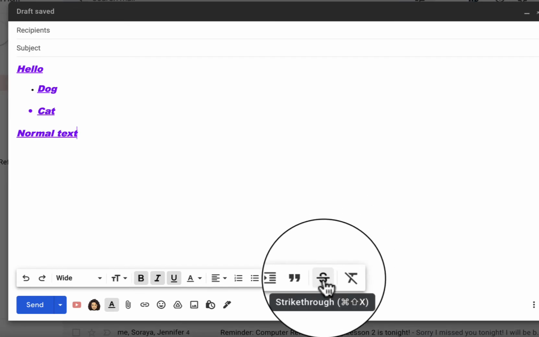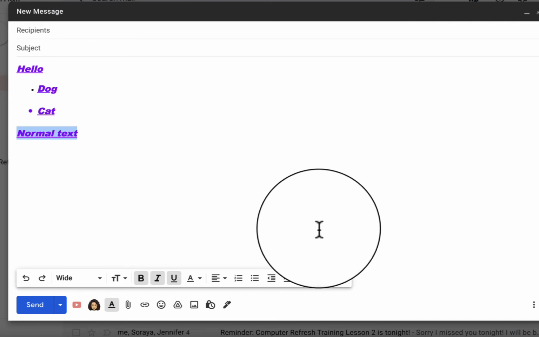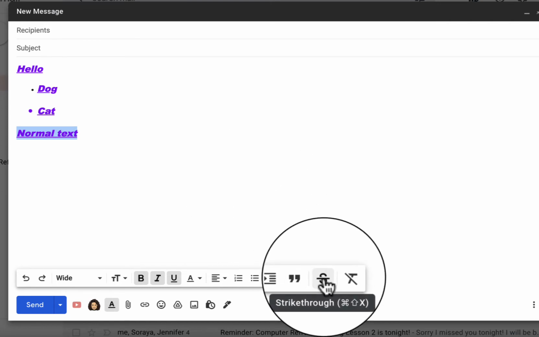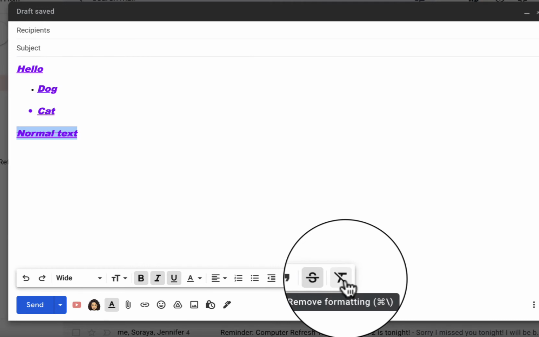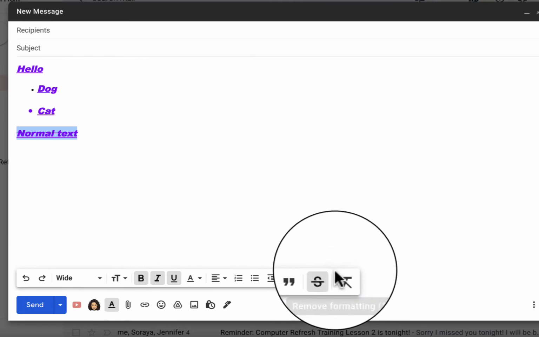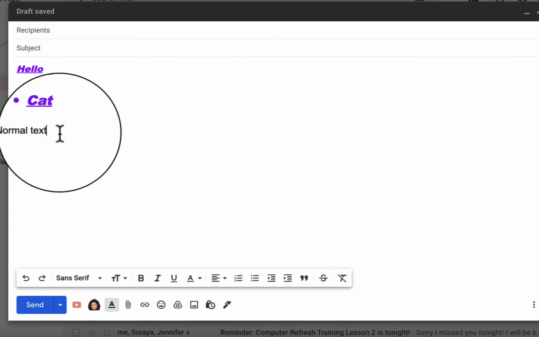Now let's say that you want to put a strike through. So if you are editing a document, this is a great tool to use so that other people can see the changes that you have made. You can click this S with a line through it and it will become striked. And then you can remove any formatting here. So when I click that, you'll see it goes back to normal text. It's no longer purple or huge.